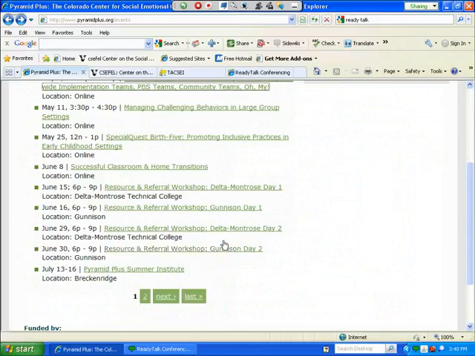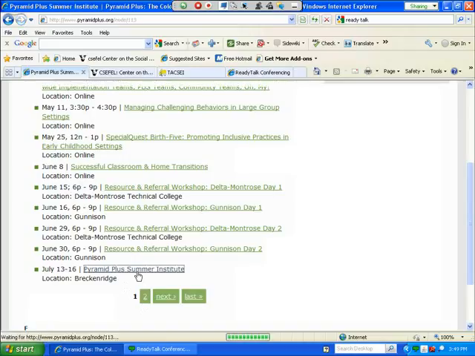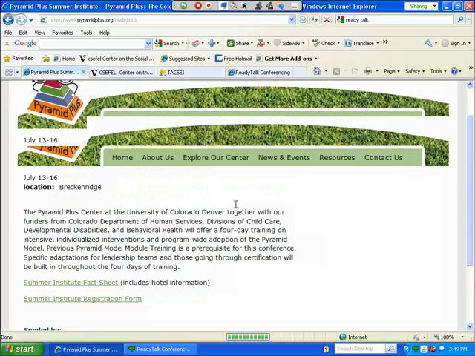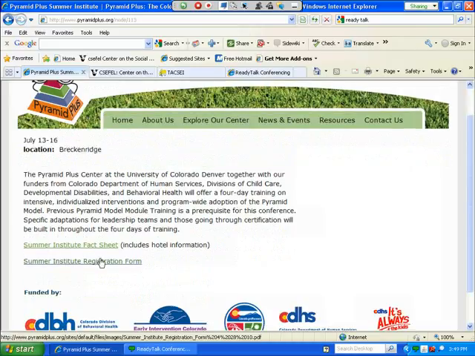Another training that's coming up or that we're providing are resource and referral trainings, and that's a 2 half-day workshop that we're providing for resource and referral agencies across the state. And currently our max is to take 8 resource and referrals this year, and next year do the other 8. But we're having a big conference this summer in Breckenridge, and here's some information on that training, along with a fact sheet and registration form.